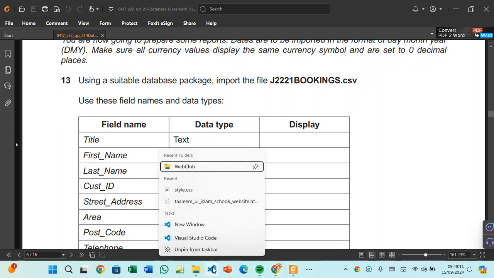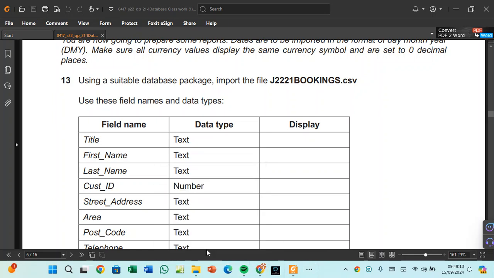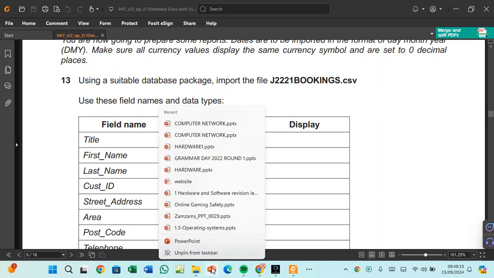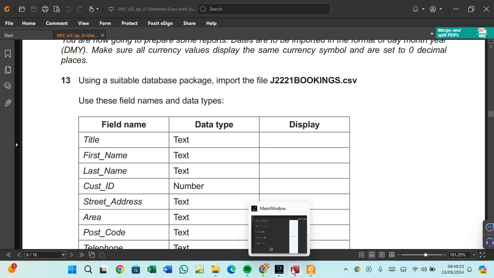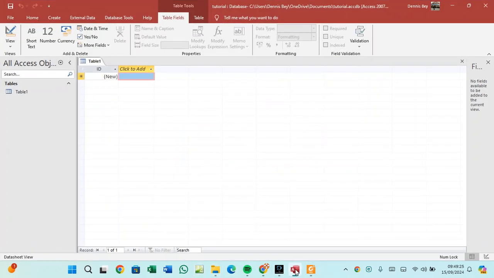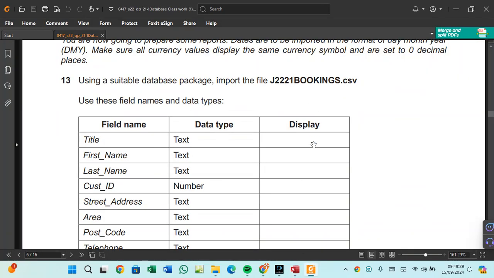Let me unpin this one. Also, which one can I unpin? I can also unpin PowerPoint. Now I can see everything on my taskbar. There are so many. So let me open Access. So I need to import that file, J22. Let me see it again, J22 bookings.